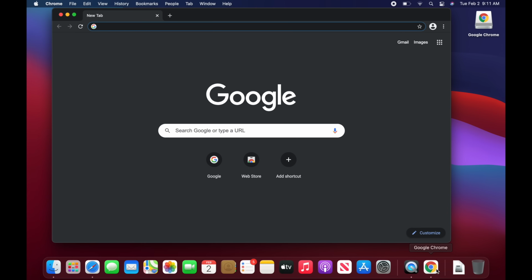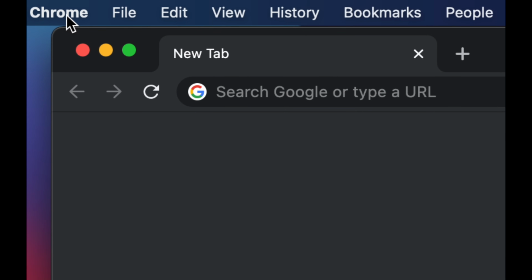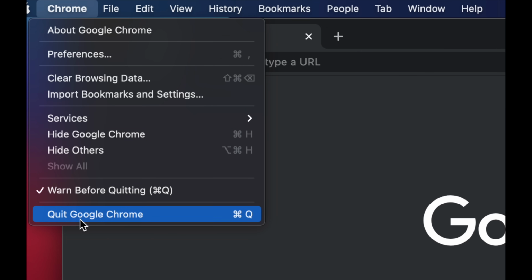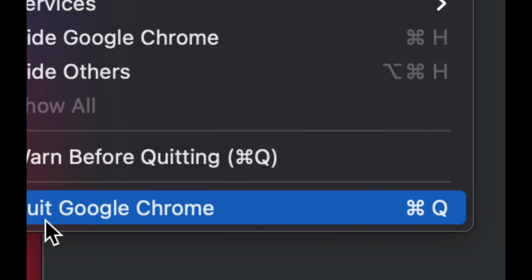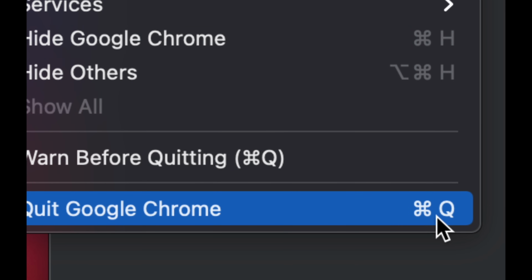So here's Google Chrome, and to properly close an app, such as Google Chrome, any program, like I mentioned before, you would do Command Q to actually close it and quit it, or you can always tap up here. You're gonna see Chrome, for example, or whichever program it is. So just tap on it, and if you scroll all the way down, you're gonna see quit. So you guys can quit Google Chrome or quit any app for that matter. Or again, you guys can always press Command Q on your keyboard.